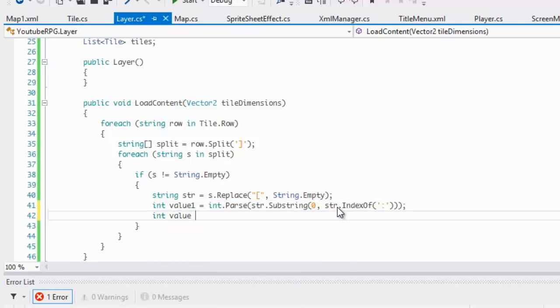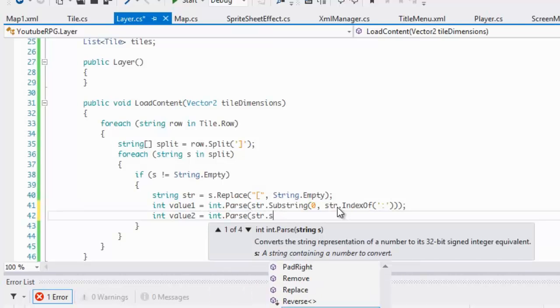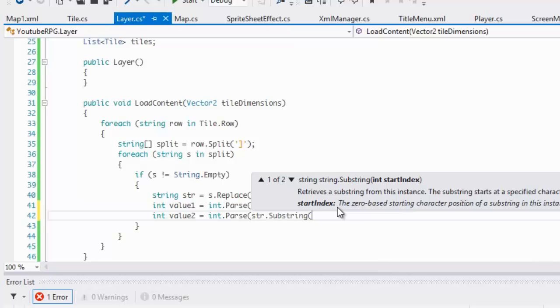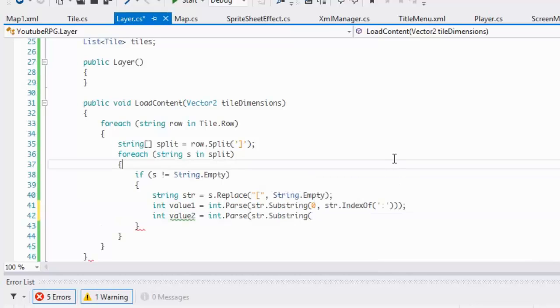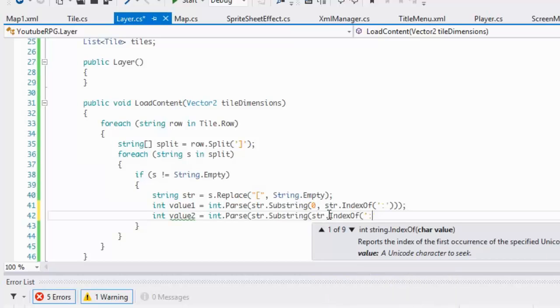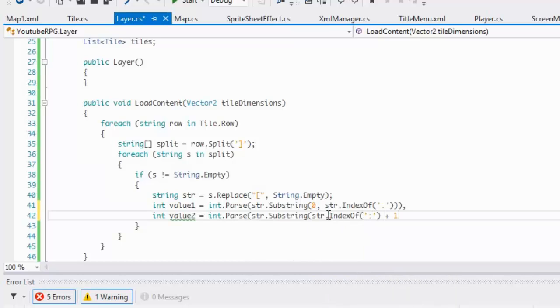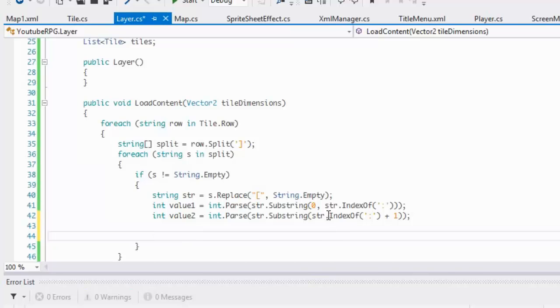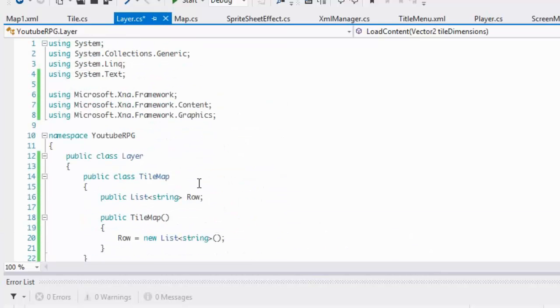And for the second value, value 2, we're going to say int.Parse and the substring of, and we'll get the index of this, and we're going to say +1. So everything beyond that. And so that's going to get us the first value and the second value. So we actually want to test this out just to see if this works, and then we can continue with the rest of the program.